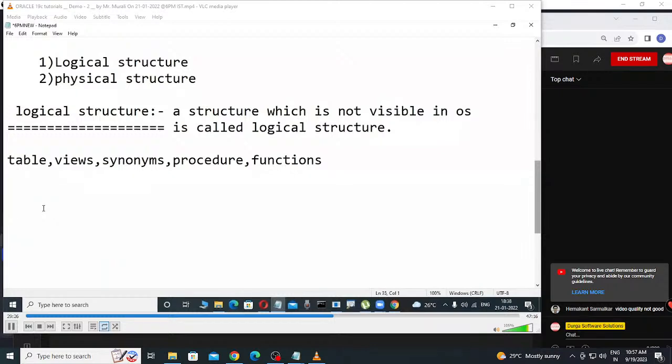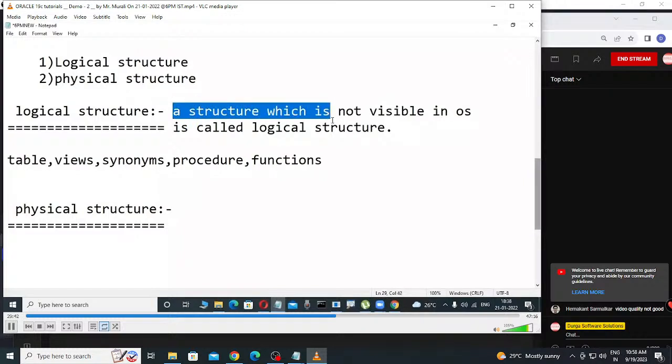Now observe it here. What is a physical structure? Don't write it. Now check it out. Just roughly observe it here. Physical structure is there. Just for the idea. What does a physical structure mean? Now this is the opposite: a structure which is visible in the operating system.